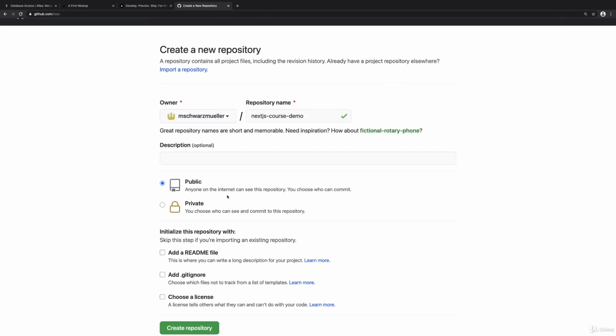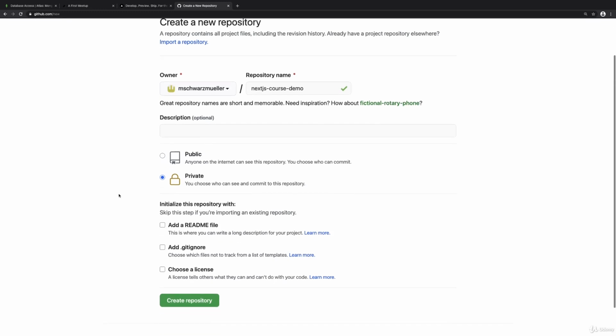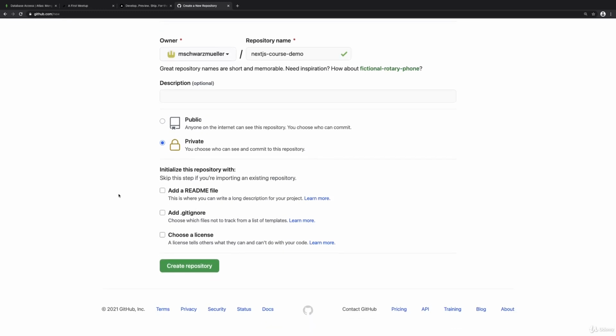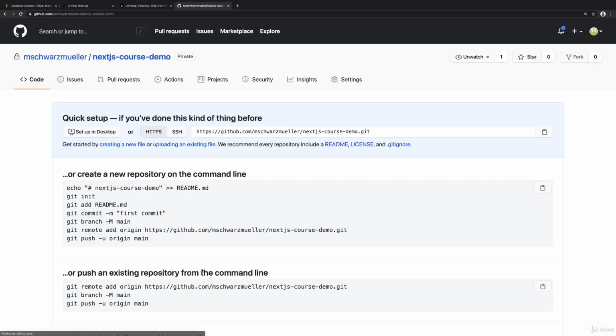If it's public, everyone can see it. Everyone can see your code. If it's private, only people you grant access to can view it. And I'll go with private here, but either of the options can be correct. It simply depends on which kind of project it is. If it's an open source project, it will probably be public. So I'll go with private and create my repository.